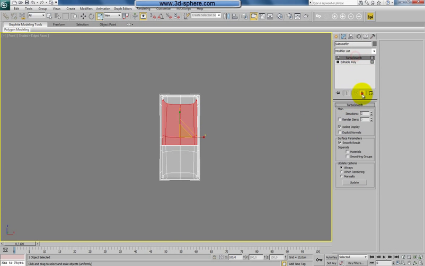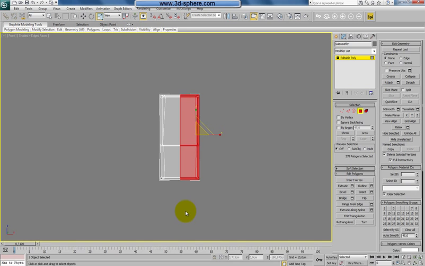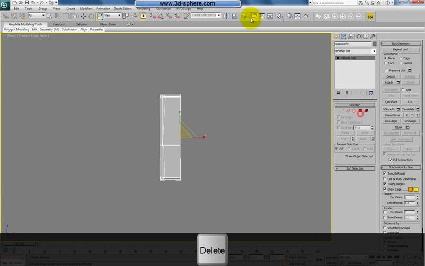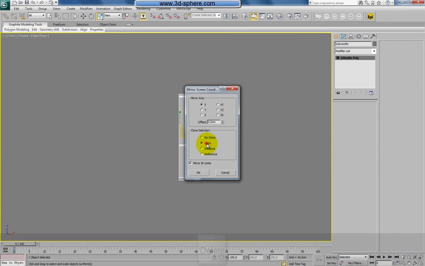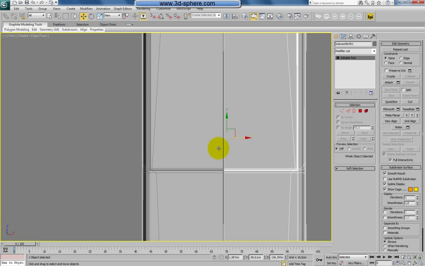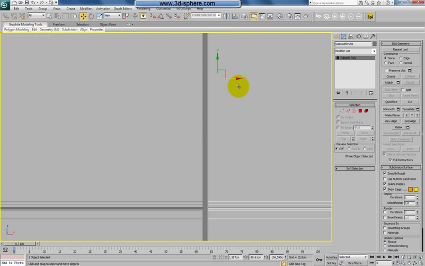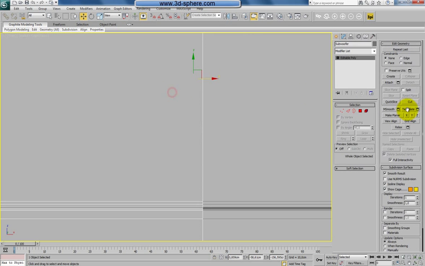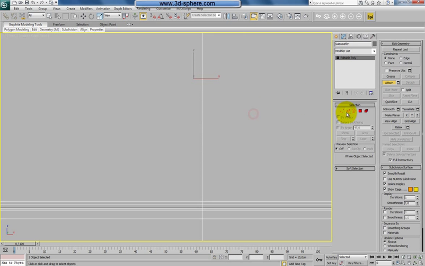Now I will delete this modifier. I will delete the half. I will use a mirror function, copy that. Okay, now it's a bit moved. This is not a problem at all. So we'll move it exactly here. Attach.